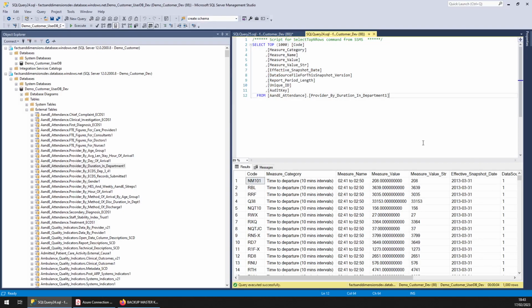Now, if you tune into the next video, I'll show you how to add in all these external tables into your own database that you already have for your own needs on your server.